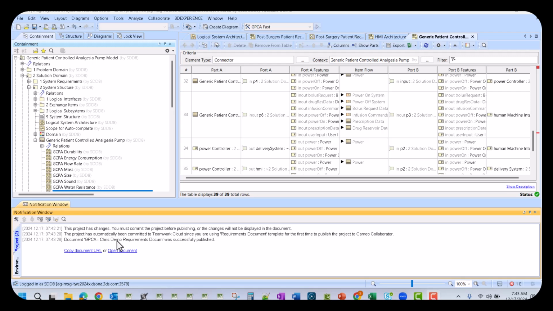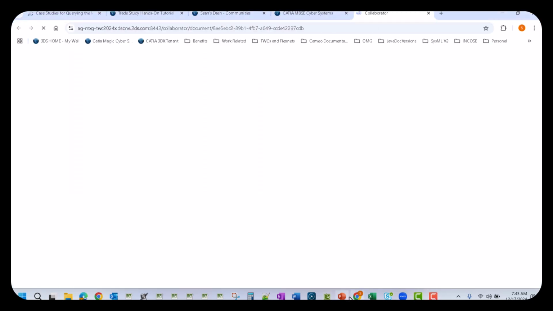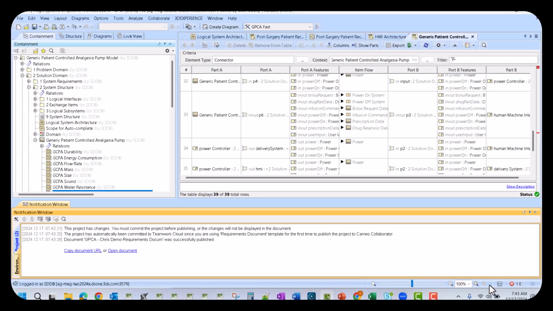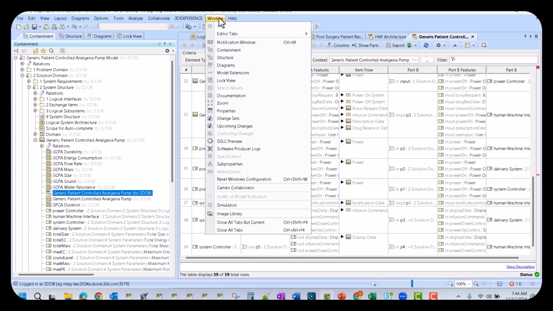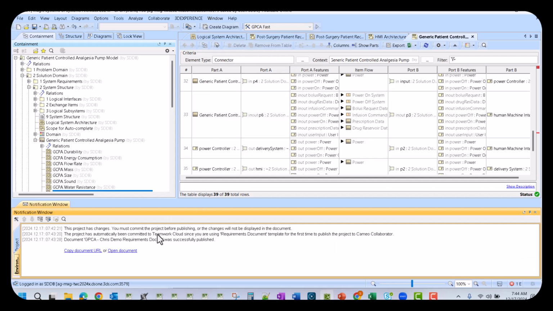So now that the report is published, we can select Open Document down here. And if you miss that notification, you can just click down at the bottom here. It's hidden now that I have this open, but when I close it, you're able to see it there if there's any notifications. In this case, there aren't, because I already reviewed the notification. If we want to open that window back up, we can go to Window, Notification Window, and then select that.